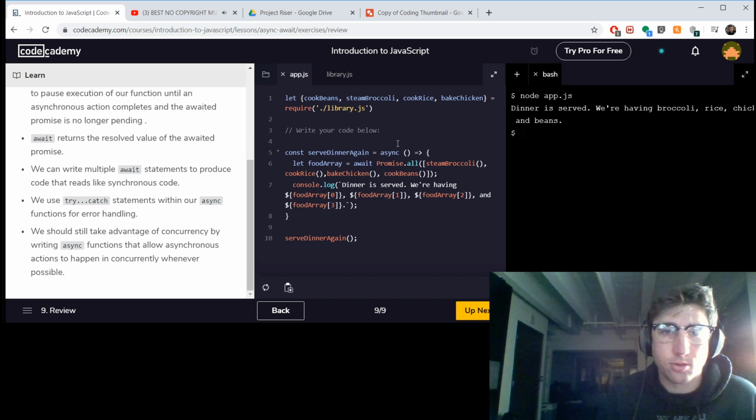That lets you run the async block just like synchronous code. Right, multiple await statements to produce code that reads like synchronous code. Try catch was the debugging thing to catch errors in the asynchronous stuff. So if we have an async function and we put most of our code in the try block, and then we have a catch to output what kind of error we're seeing.